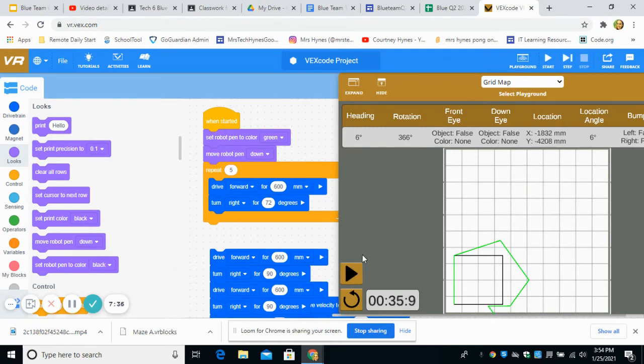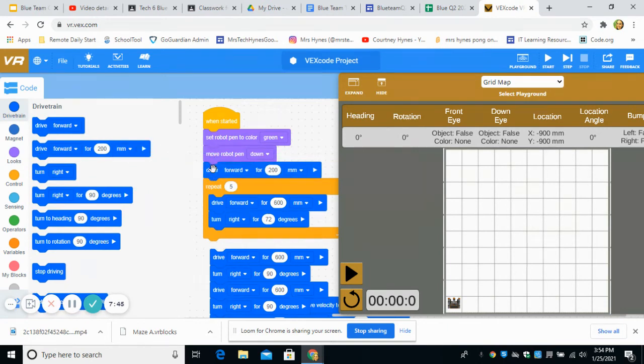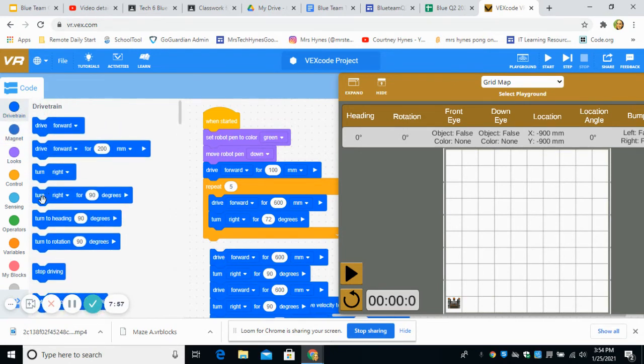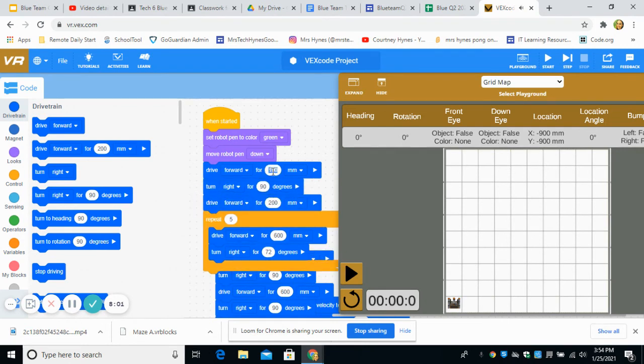So what I might have to do is I might have to have my robot drive out to the center first. So what I'll have it do is I'll drive forward for, let's see, if I did like 1,000 and then take a right, drive forward again for 1,000 and then draw my pentagon. Will it work then? We'll have to see.